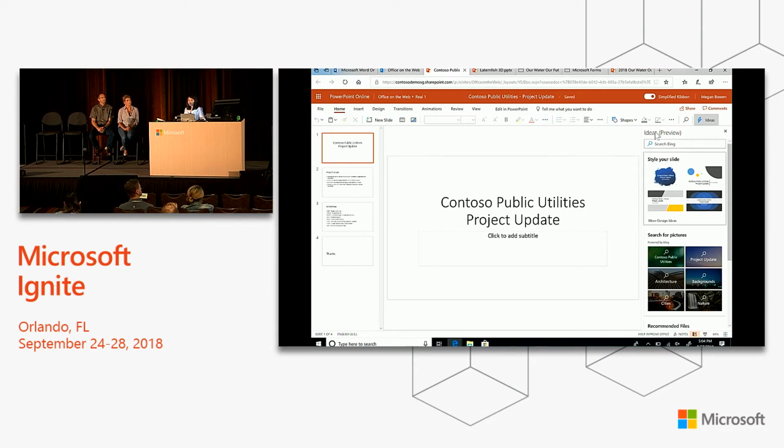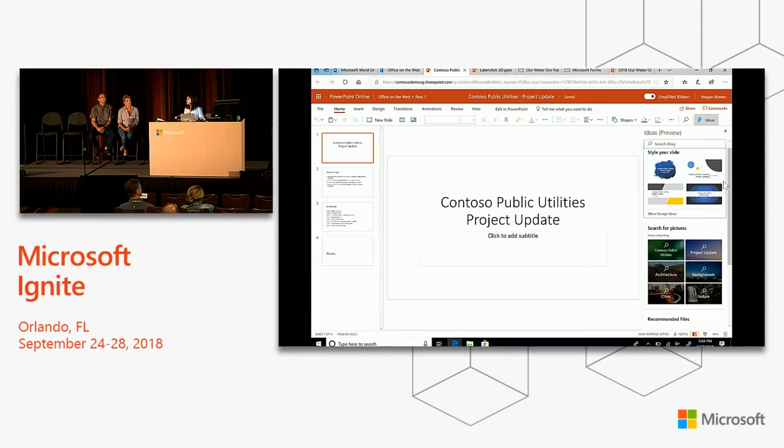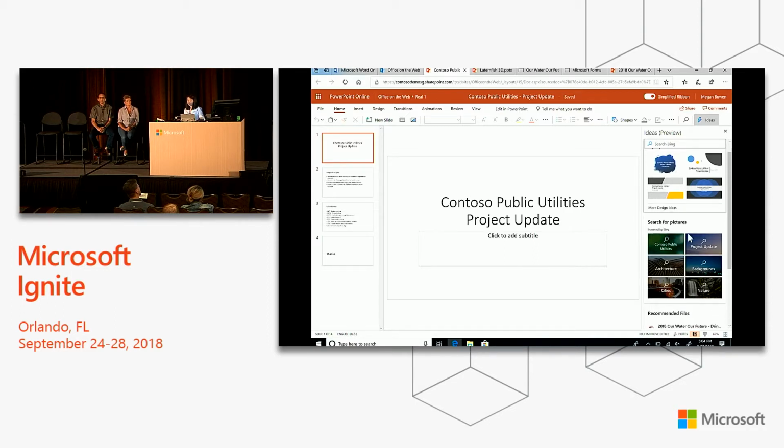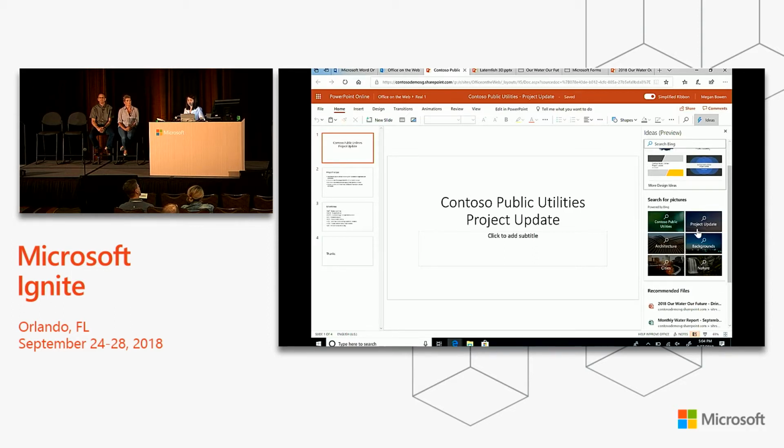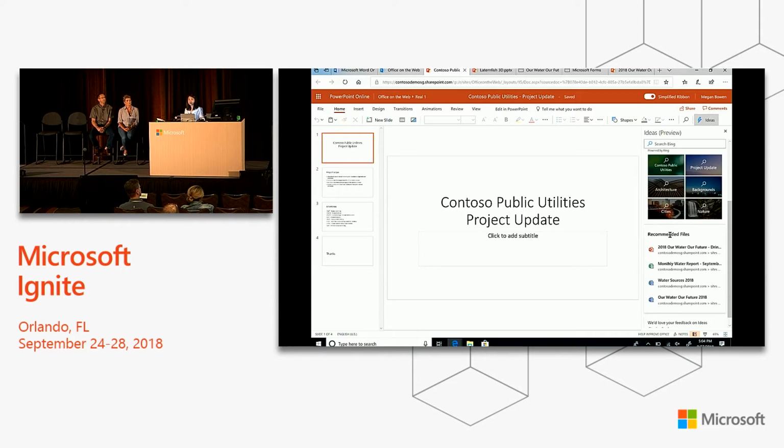So in the Ideas pane, you can see that several cards show up automatically. The first one is to choose a slide design, with some recommendations for the style of these slides. The second card is the suggestion for pictures, which align to my content. And the third one is for some recent documents I worked on. And the recommendation actually is dynamic.